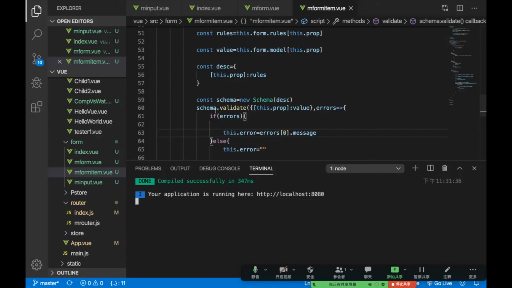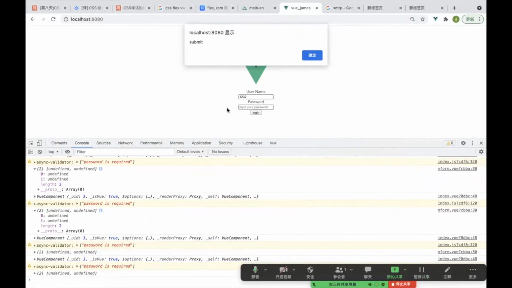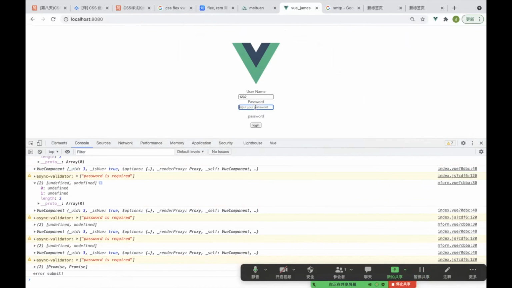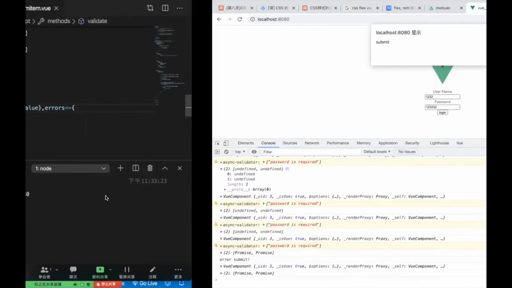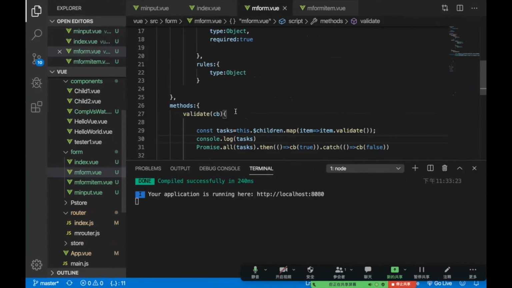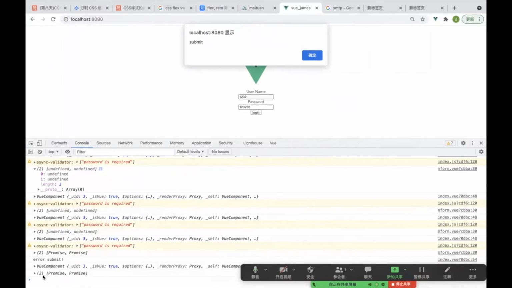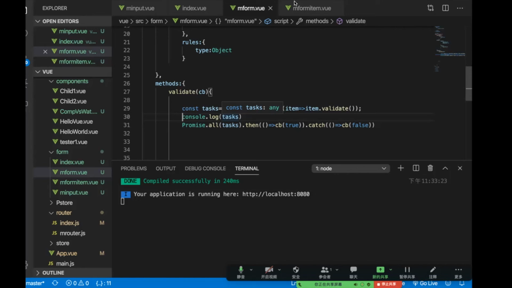Okay, I found the error here. Actually, it should return a value. If it doesn't return, then we cannot decide the return value, whether it's an error or not. So here, let's just try again. Right, error, submit. Well, now we can see that it does the global validation correctly. Also in the global validate, I can log the result of the task, and we see that it really yields a promise. So it really returns a promise.